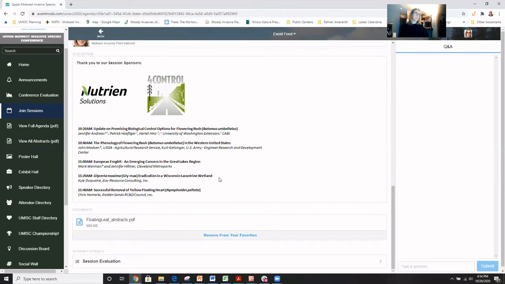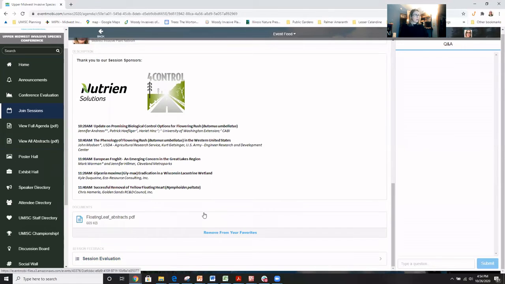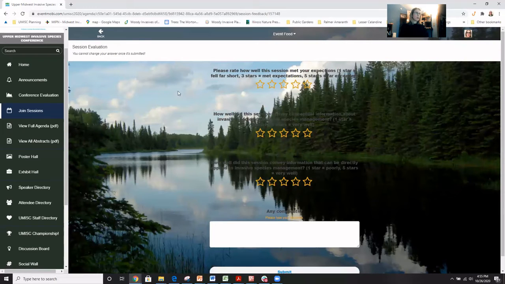And for example, if you want to print out the abstracts for all the sessions you attended, that would be an easy way to do that. I do want to point out here, we have an evaluation for every session built into the session page. We really encourage you to evaluate all the sessions you attend. Even if you don't attend the whole thing, if you got something out of it, please do evaluate it. It's not really too arduous.